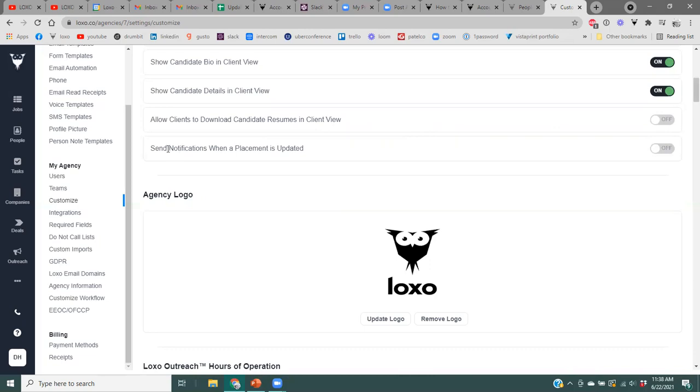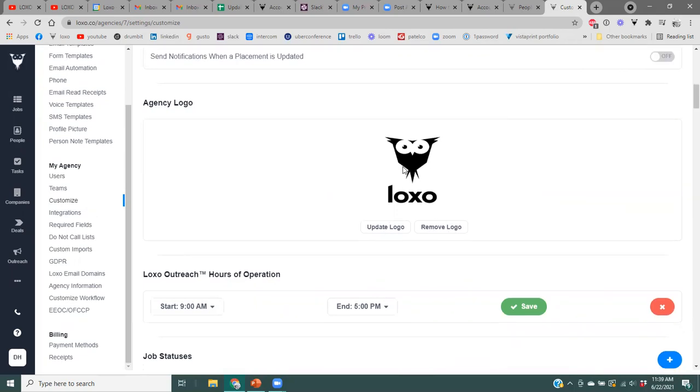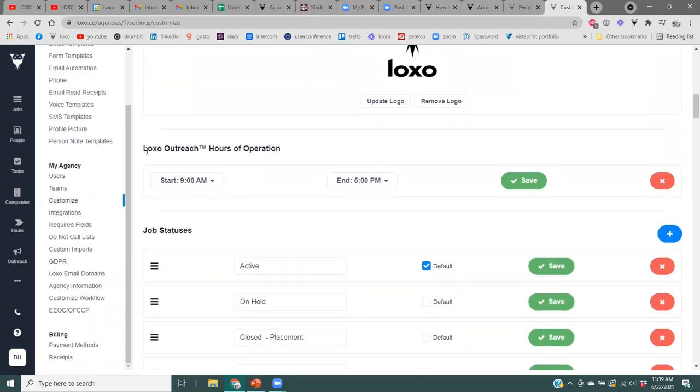And finally, you can configure it such that notifications are sent whenever a placement is updated. So whenever you update the job pipeline when someone has been hired, and you fill out the placement details, you can have notifications sent so everybody knows that the candidate has been placed. Below that, you can add your agency logo and you can update it or remove it if it changes, let's say. And here's where you can set your Loxo outreach campaign operating hours for your account, kind of the global operating hours for the delivery of outreach campaign communications for your account.